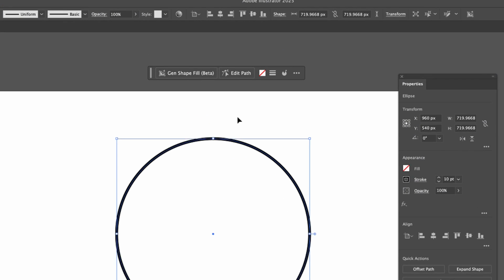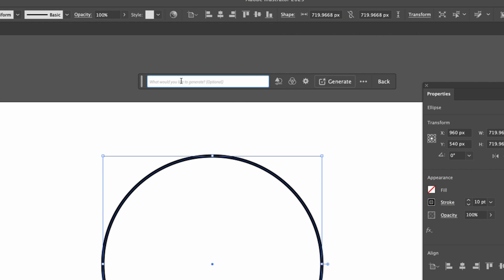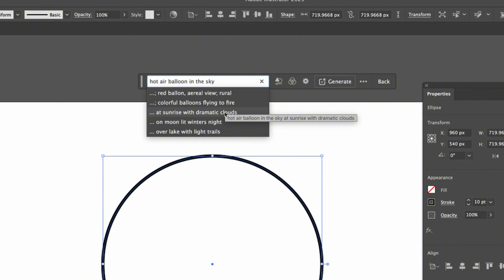Now let's click on the Gen Shape Fill Beta button on the taskbar. Under prompt, I will type in hot air balloon in the sky with a sunset. You'll see that the app also recommends some prompts as well.